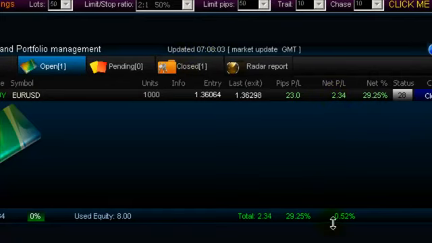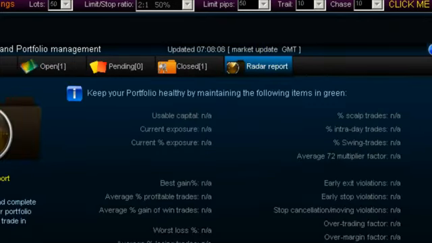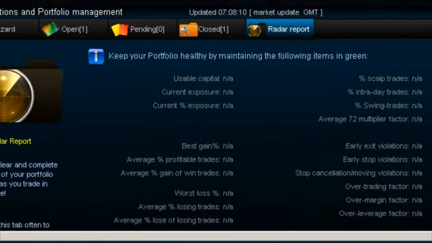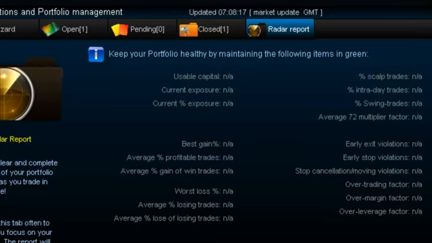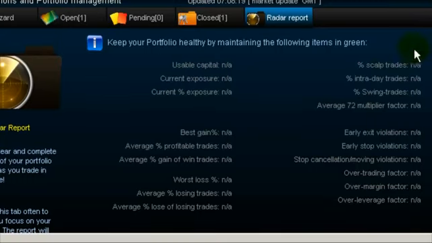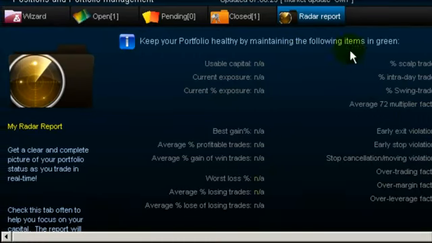There's also a really, really cool radar report. The radar report comes to help you out, especially if you're new to trading. It will help you get better results, to trade better. It will tell you what you need to do. If there are any problems in your portfolio, it will tell you what you need to change. It will change color and say, hey, do this or do that. So that's very powerful if you're a new trader.